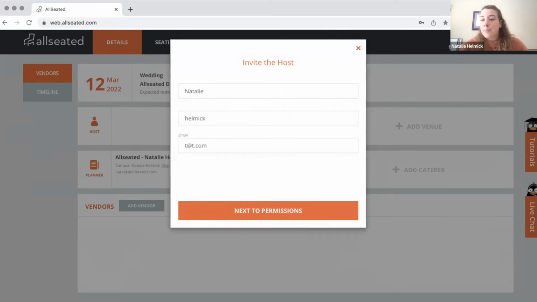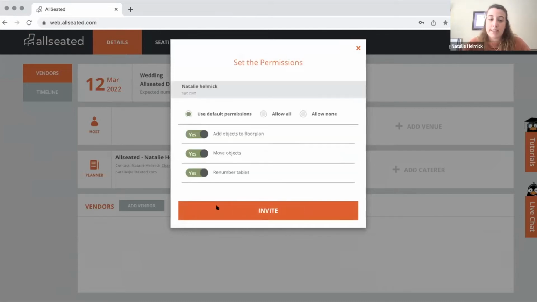And since I am the creator of this event, I'm going to select next to permissions. This allows me to set the ability for what this person can or cannot do inside of this platform, or excuse me, inside of this event. So I do have that say. If I want them to do things, I turn them on, and if I don't, I turn them off.